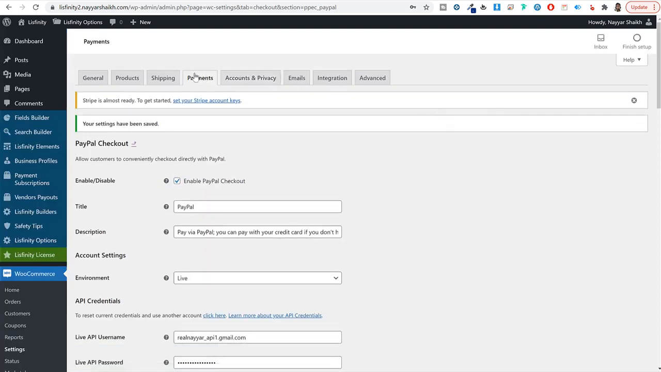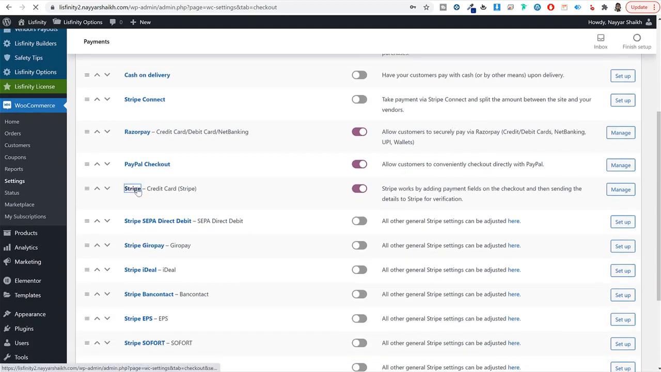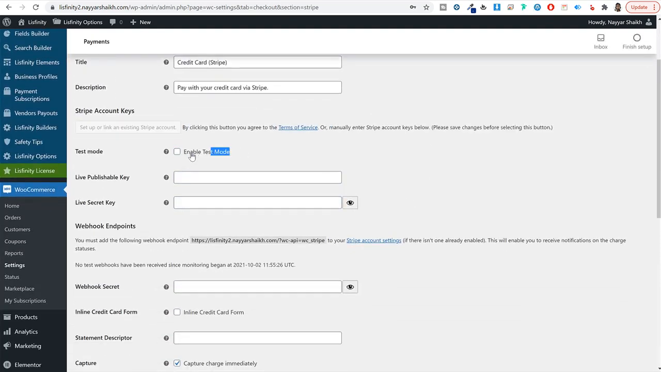Again, come back to payments. Let's do Stripe payment gateway. Let's set up that payment gateway now. So select Stripe payment gateway, this one. And first of all, you have to change this thing. Make sure you disable this thing. Make sure you disable enable test mode. We want live mode.